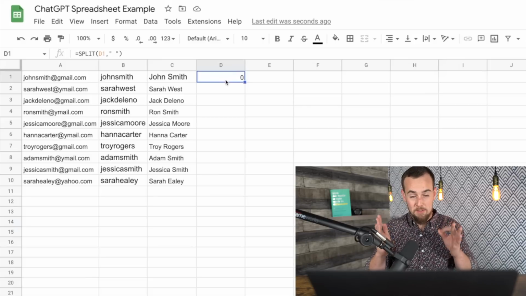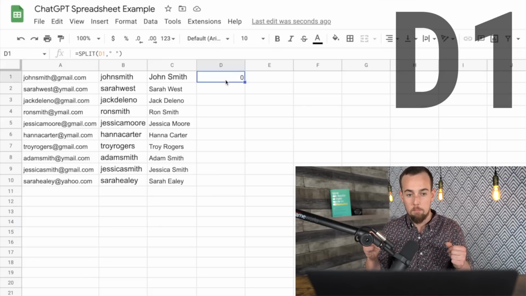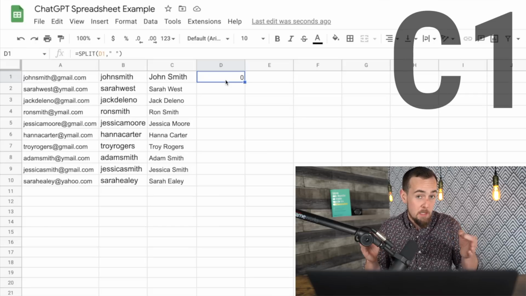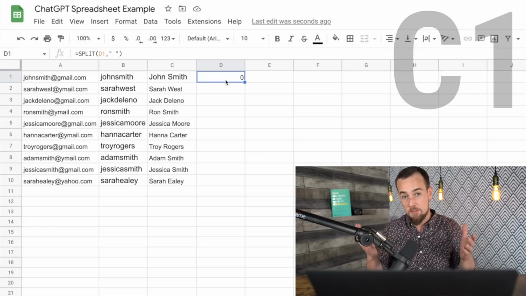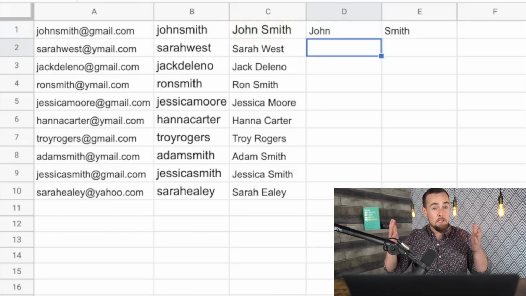And I actually made a small mistake here, but it's a really good teachable moment. I said this was D1, but in fact my data is in C1. So I'm going to change that D to a C, and maybe it will fix our formula. And so now it's a C1 and not a D1. I'm going to click on enter, and it worked perfectly.